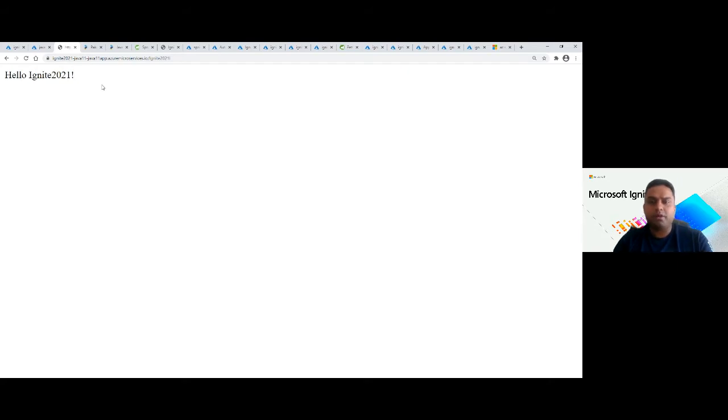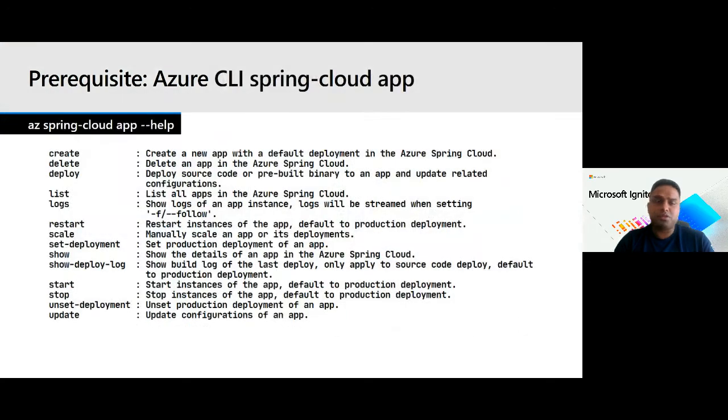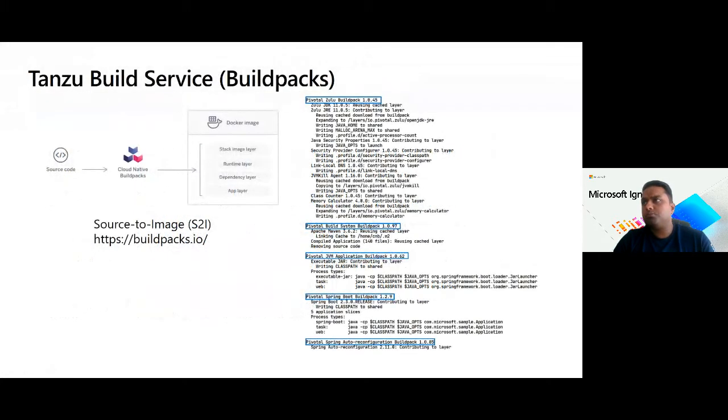Cool. So very simple, very easy way of building a RESTful API, making use of build packs using the Tanzu Build Service, making use of Azure Spring Cloud, leveraging on it, and then taking it into a production environment. That's quite cool and amazing. Yeah, these are some of the commands that you can also make use of from Azure CLI using Spring Cloud app. You can just type Azure Spring Cloud app help and you'll get the entire list in front of you. The build packs that I was talking about is over here, from source straight to your Docker image.